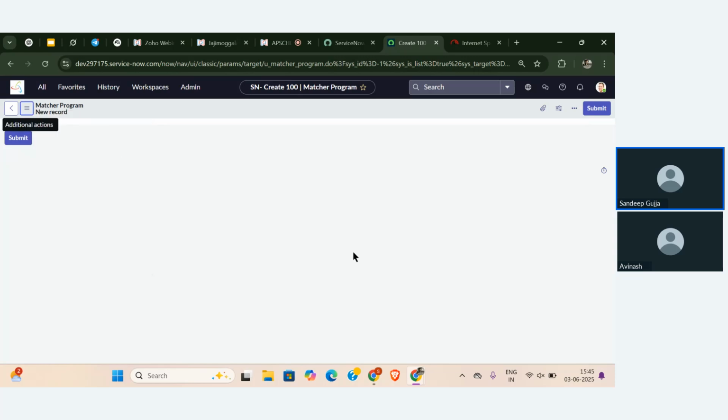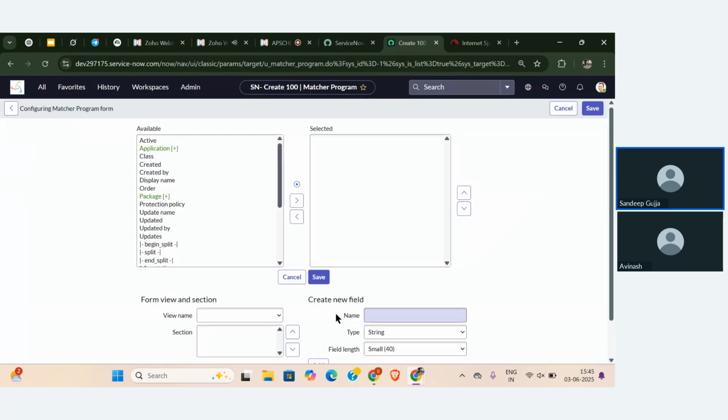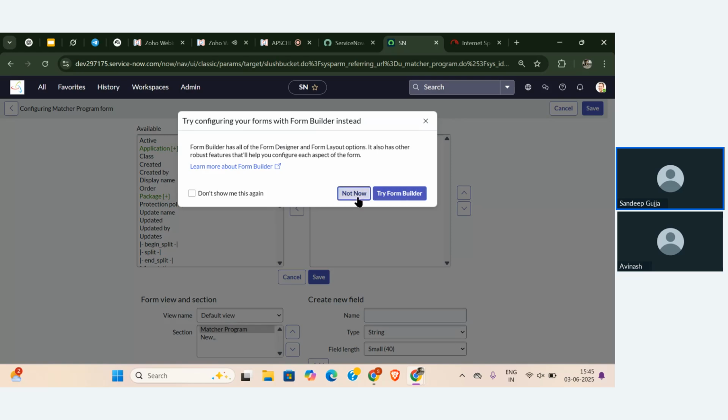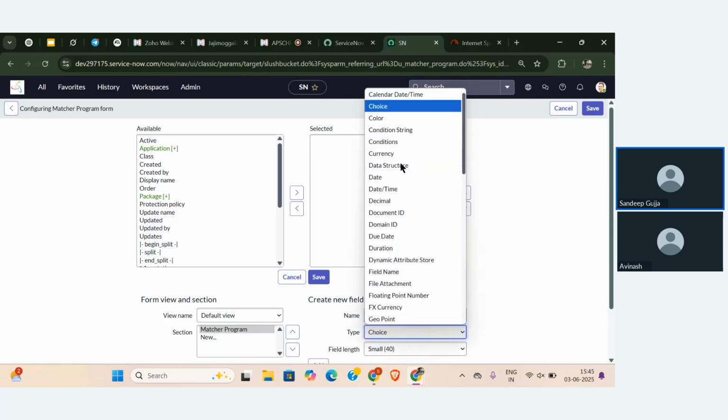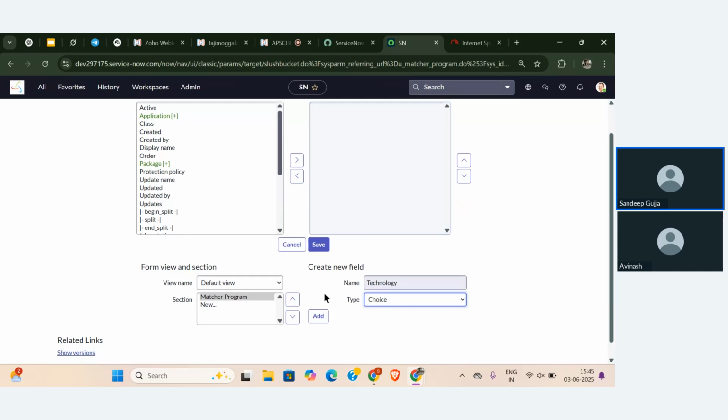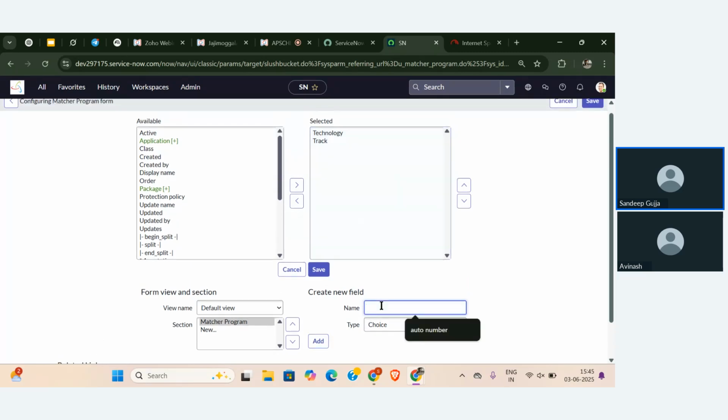Go to the form layout. Click on the name. The name of the field is technology, and the type is choice. Click on add. Next one is track, the second field that we created in the program table. Added. Now the third field is trainer. Click on add.